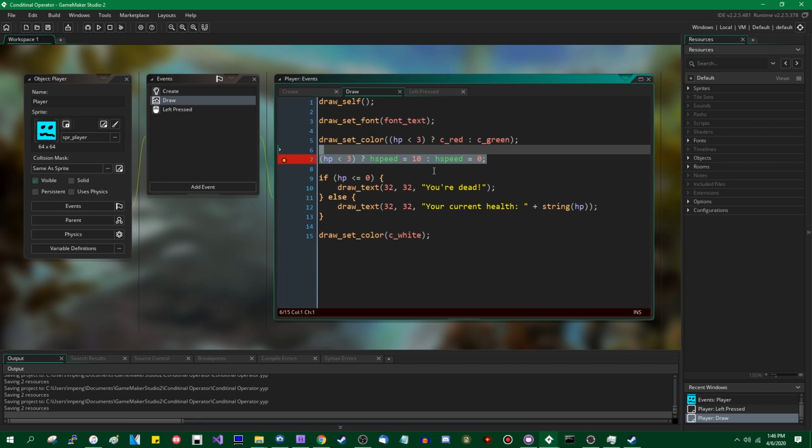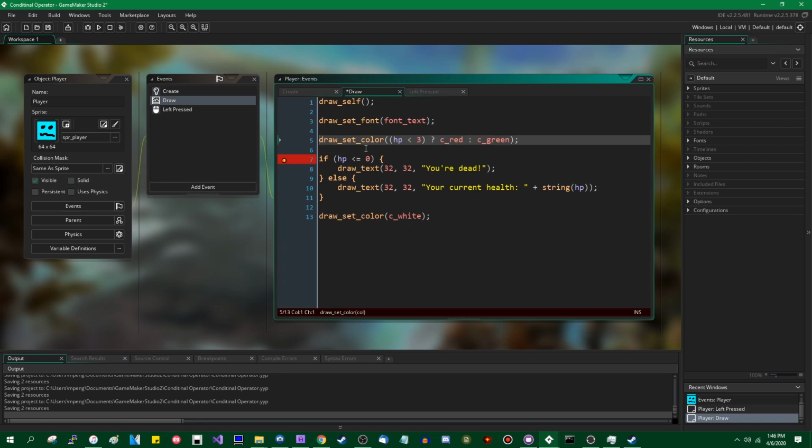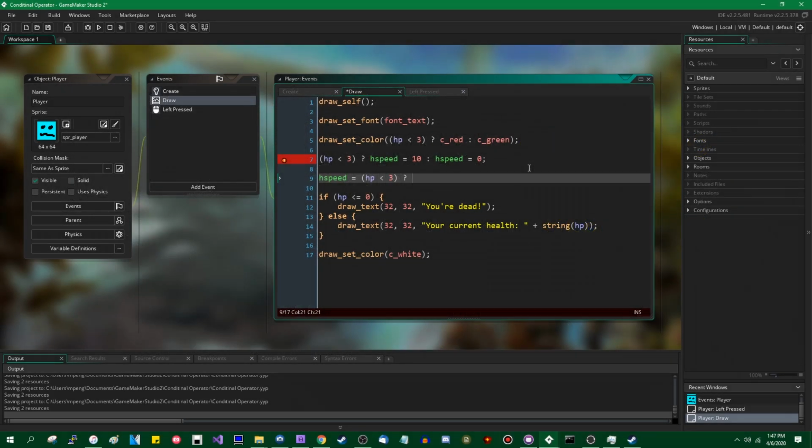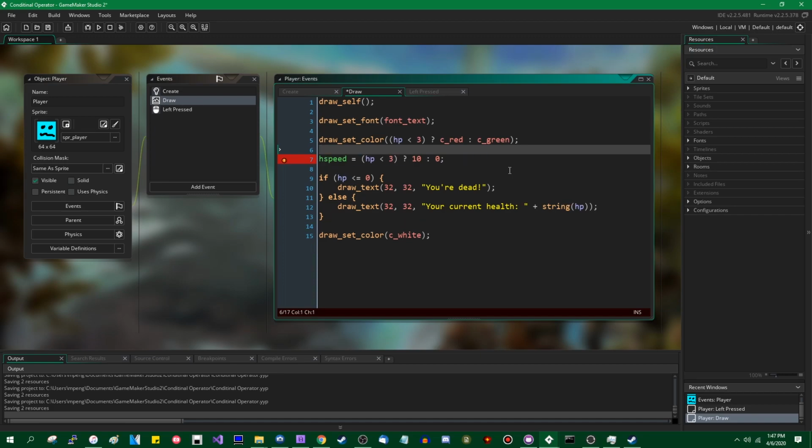So if you wanted to put it in an actual return statement, or if you wanted to pass it to a script or function as a parameter, you can do that, as I am here. This is just choosing the color based on a condition. If you wanted to do what I was attempting to do here, you would need an actual if-else statement. You could say h speed equals HP is less than 3, followed by a question mark, followed by 10 or 0. You could do this. This is allowed, but the value of the conditional has to be assigned or passed to something, assigned to a variable or passed somewhere else.